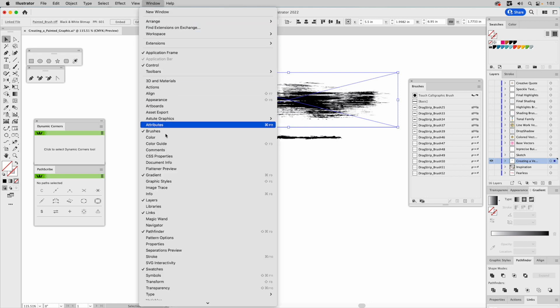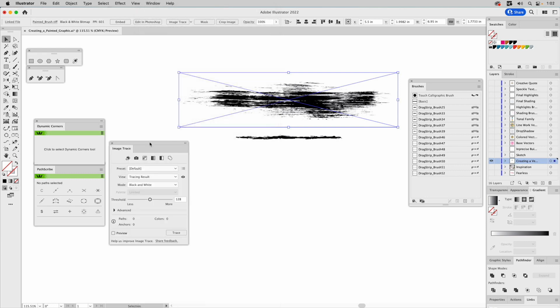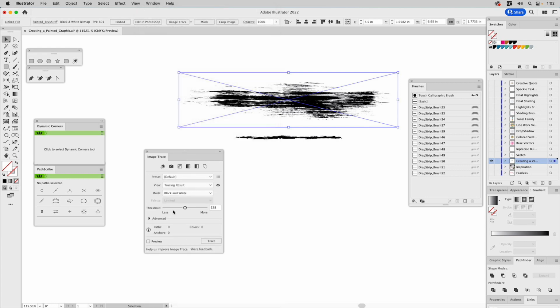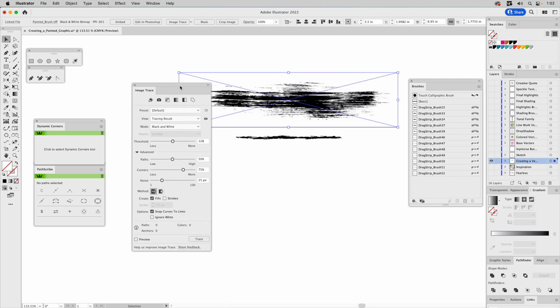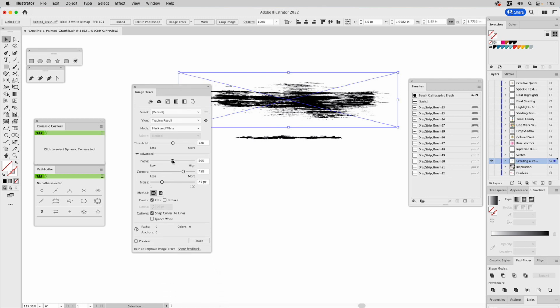So let's go ahead and open up image trace. And we'll bring that up, and we're going to image trace this at a high resolution or the highest possible setting. So what I want to do is I want to go to paths, and I want to go all the way to the right to 100%, and then on noise all the way to the left. We don't want the white in this image to actually be image traced as part of the art. So we're going to go ignore white, and we're just going to click trace. Everything else will leave by default.